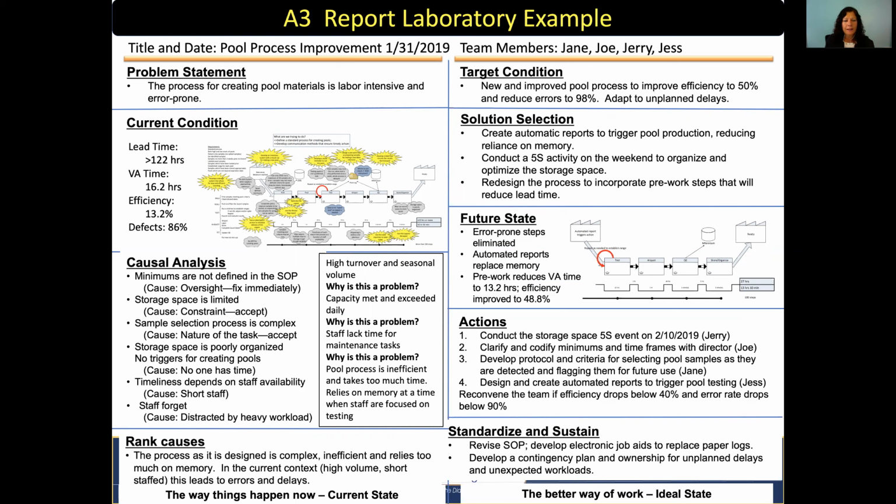You can do some analysis, like, why did this happen? We have these 5 whys. Why did this happen? Well, why did that happen? We can rank what all those issues are. We're going to come up with a target condition. We're going to select a solution. We're going to create a future state, put together some actions, and then standardize and sustain. And it's just like plan, do, check, act. It's the same as DMAIC. It's just called something differently, but we're going to accomplish the same goals by going through a methodology step by step in order to come up with solutions that we can implement.